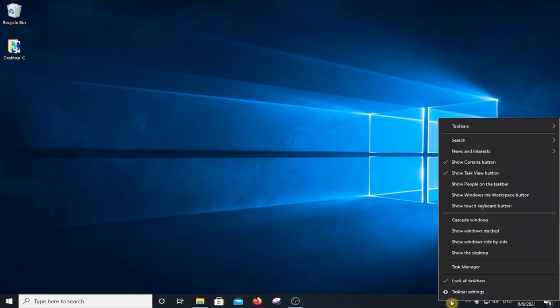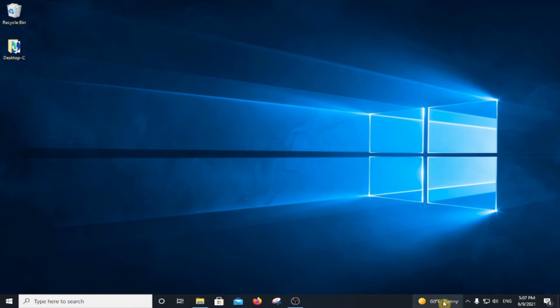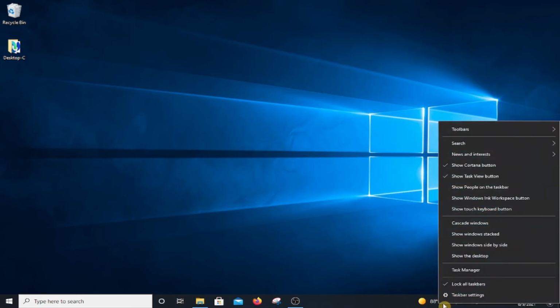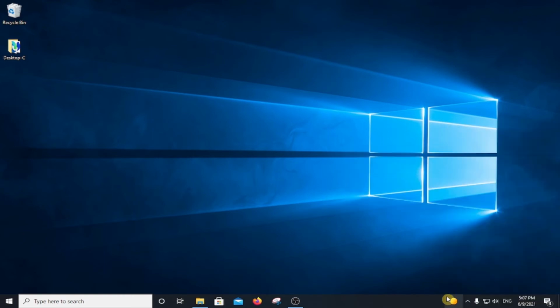Right click on the taskbar, select News and Interest, and select either Show Icon and Text or Show Icon Only. So let's try both and see how it's going to look. The first one is Show Icon and Text, and you will see what we had before. Now, if we select Show Icon Only, then this is all you see. That little sun shining so bright.